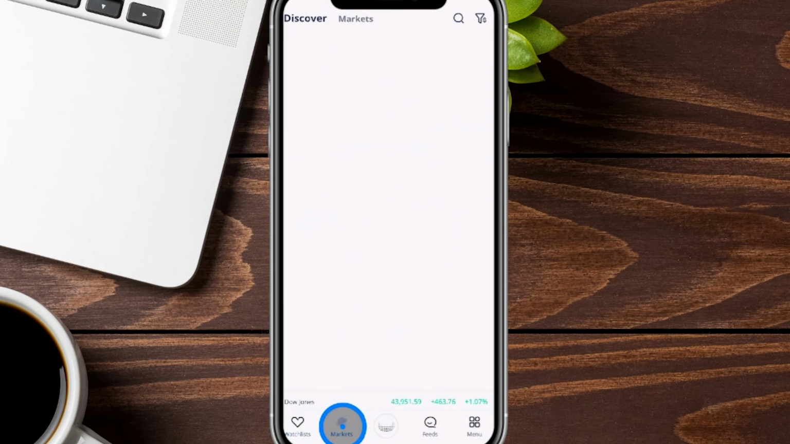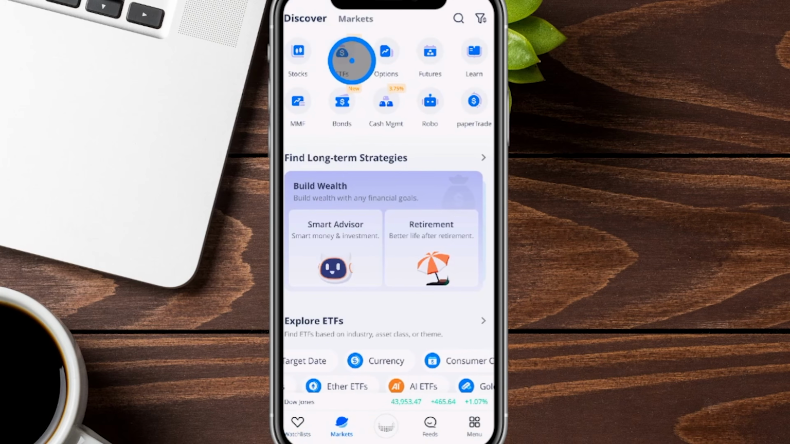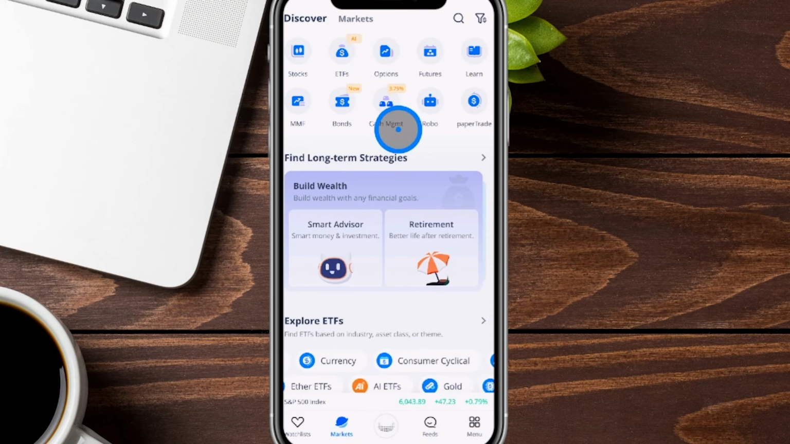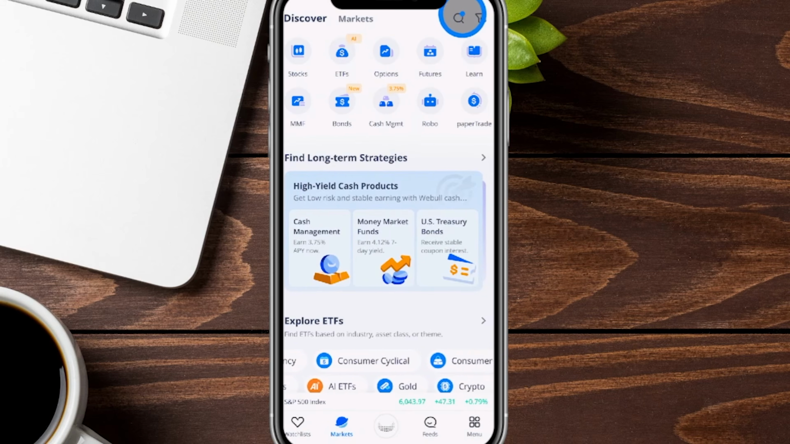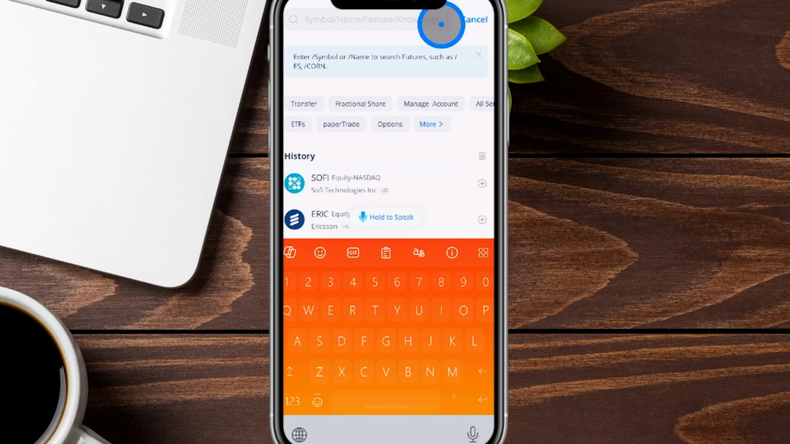There is also the market tab over here, and this will give you the option to be discovering different types of stocks or ETFs and breaks some things down for you. If you know what you want to buy, you can also hit the little magnifying glass here and you can go ahead and just type in those companies individually so you can make that purchase.